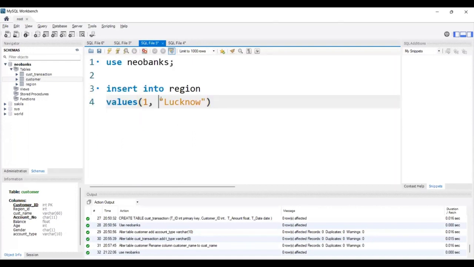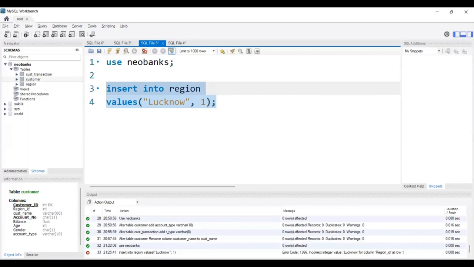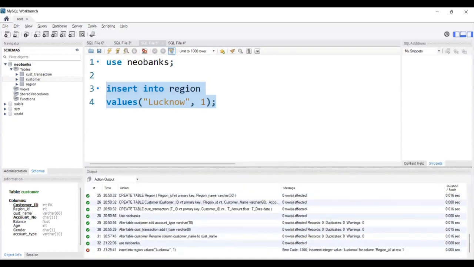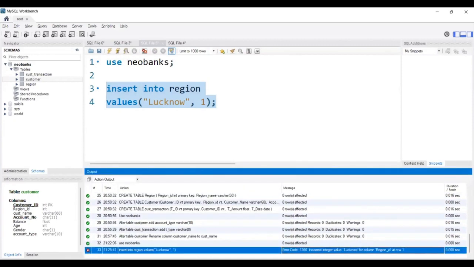For example, I'll show you. Lucknow, 1, and executed. See the error here. Error code 1366, incorrect integer value Lucknow for column region ID at row 1. So you see the Lucknow value is getting added into region ID, and this value is getting added into region name.